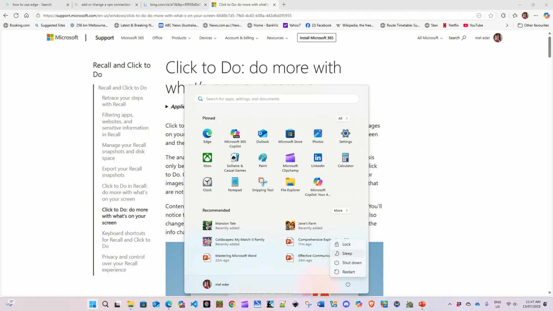You can go lock, sleep, shut down, or restart your computer. Alright. And we've shown you File Explorer. I've shown you most of the stuff, although there's quite a fair bit else to show you. It's just, this is just sort of like the basics to get you going, alright?